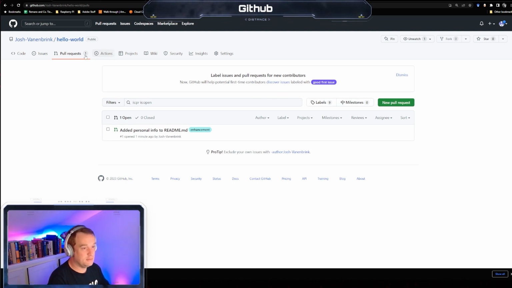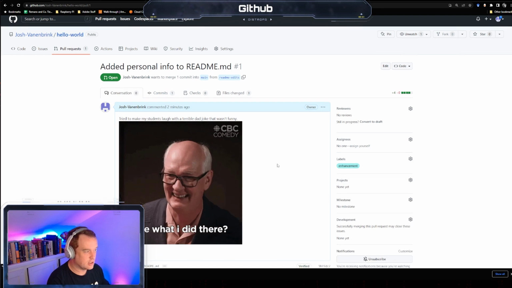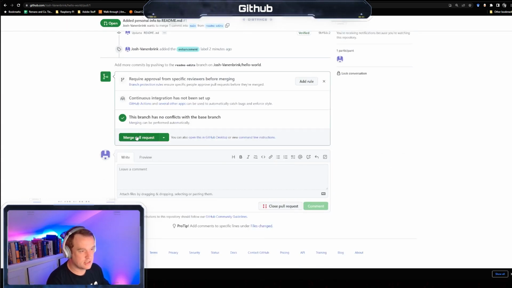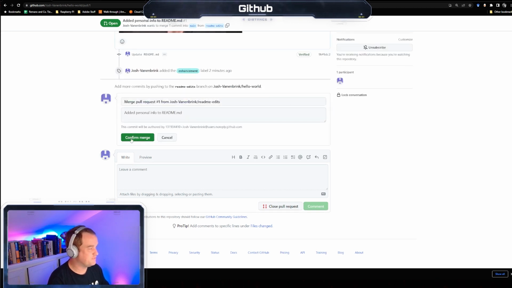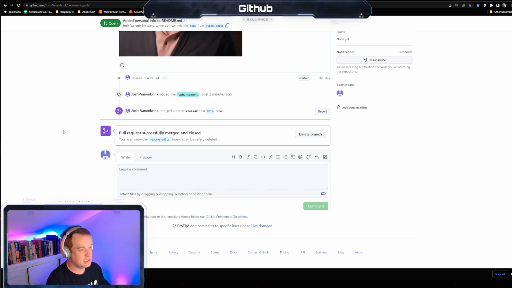So at the bottom of pull requests, click the merge pull requests to merge the changes into main. Where am I? It's been a while here. Merge pull requests. So right down here. Click confirm merge. You'll receive a message that the request was successfully merged and the request was closed. Okay.